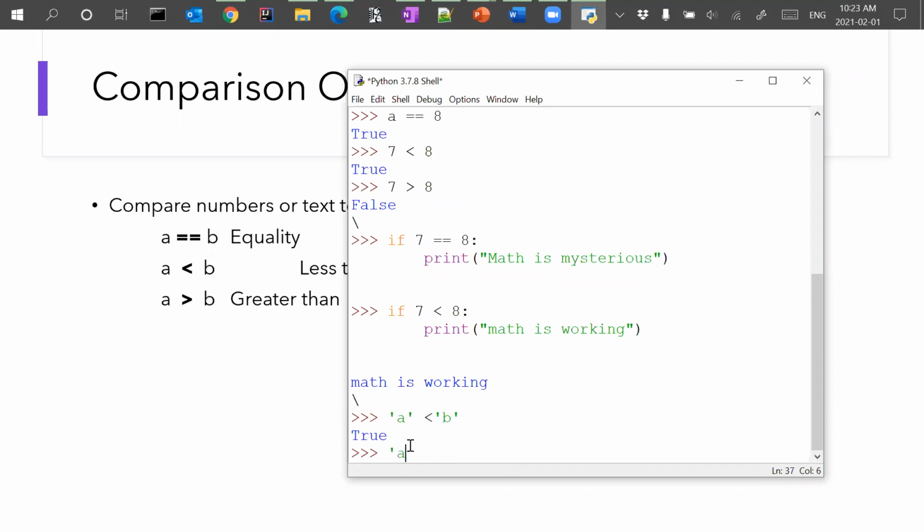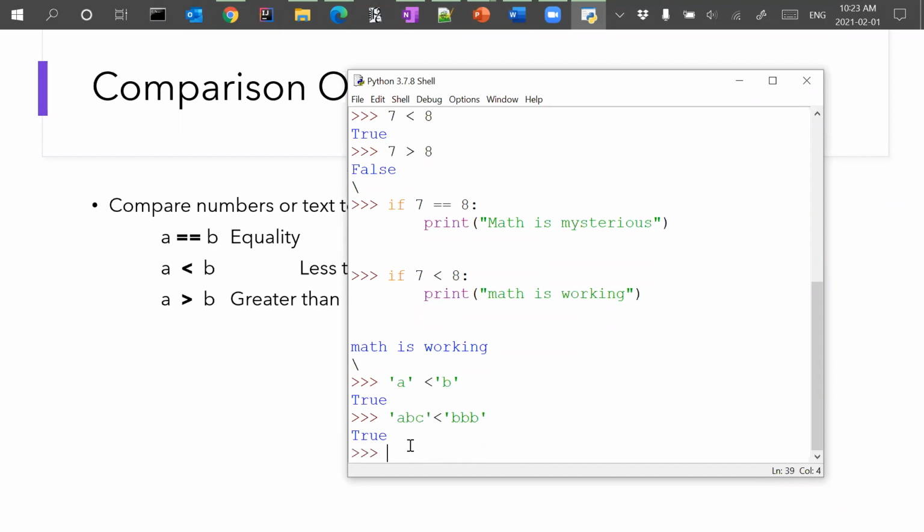And I can even say ABC less than BBC or BBB. And that's true as well, since ABC comes before BBB.